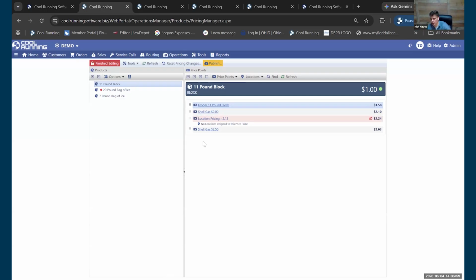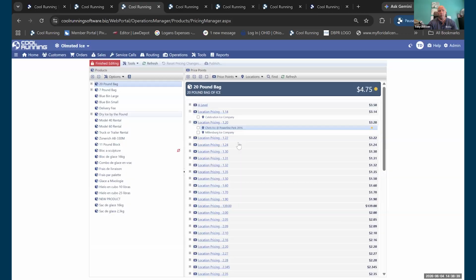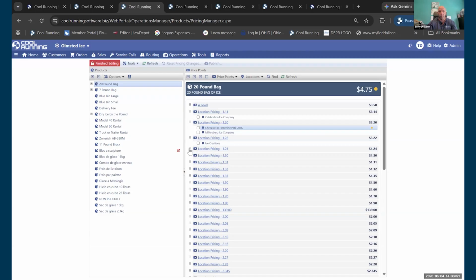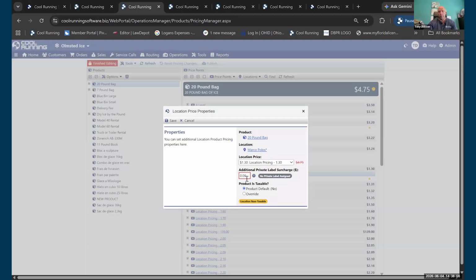Okay. Can you cover how this would work for private label surcharge? Oh, thank you. Private label surcharge really does not change. Once the location is listed inside your system, if you go in under whatever price point it's assigned to and double click on it, let me find another location here. You'll see right here, this is where you can enact the private label surcharge for that individual location, just like if I was to go directly into the location itself.